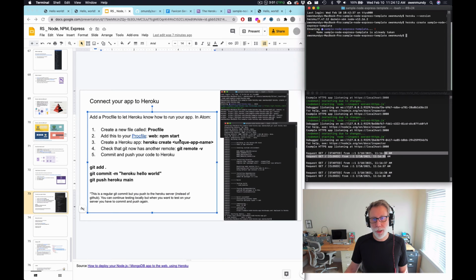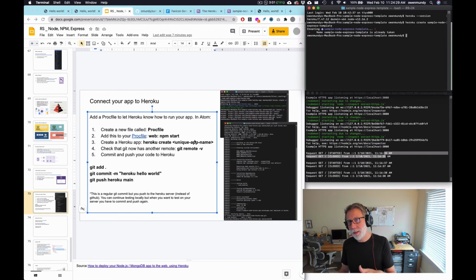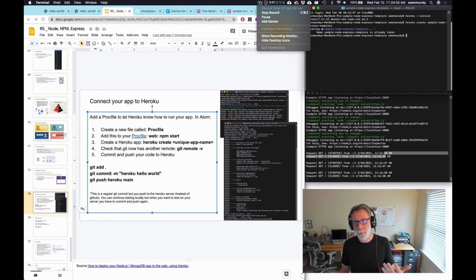When you do that, it should add your remote repository names to git remote. I'm just going to hit pause here, and I'm going to go ahead and delete my Express app, and then I'll restart it so you can see what it looks like when I do it. So I'm going to hit pause and delete that.